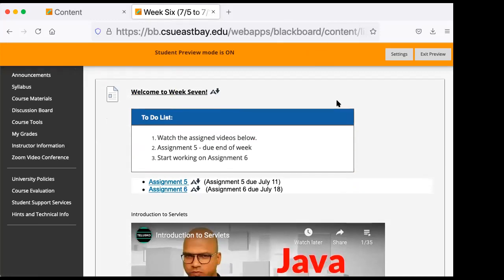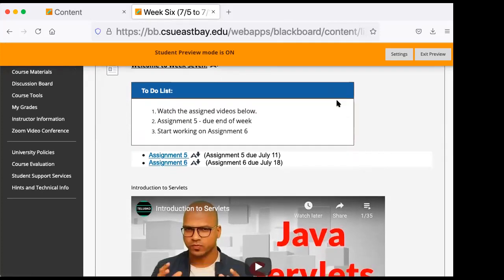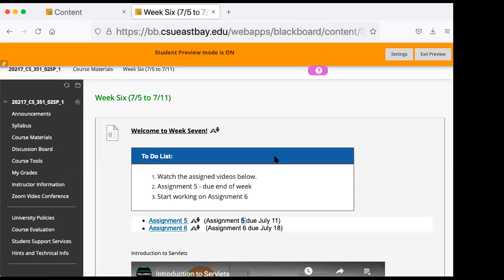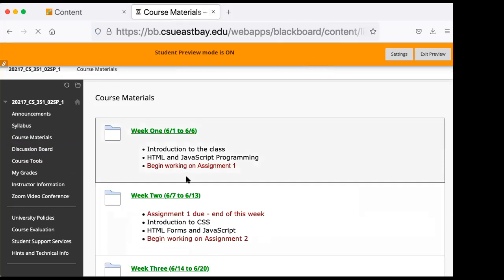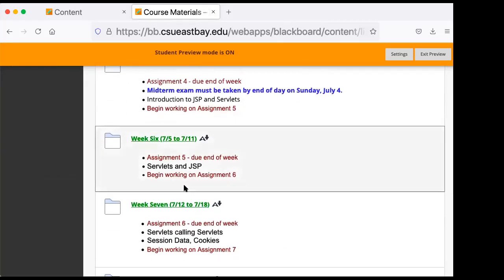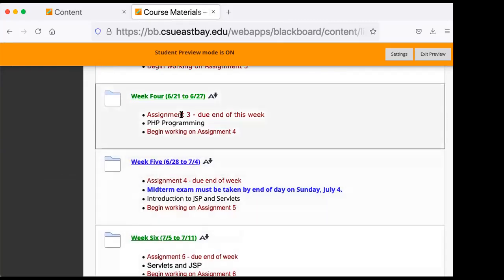Week 6, we have assignment number 5, which I'm going to go over today, and then it's introducing assignment number 6. So assignment number 5 is due on July 11th. This week, which is week 4, assignment number 3 is due. And during week 5, assignment number 4 is due. So assignment number 4 is the one I'm going to go over now.